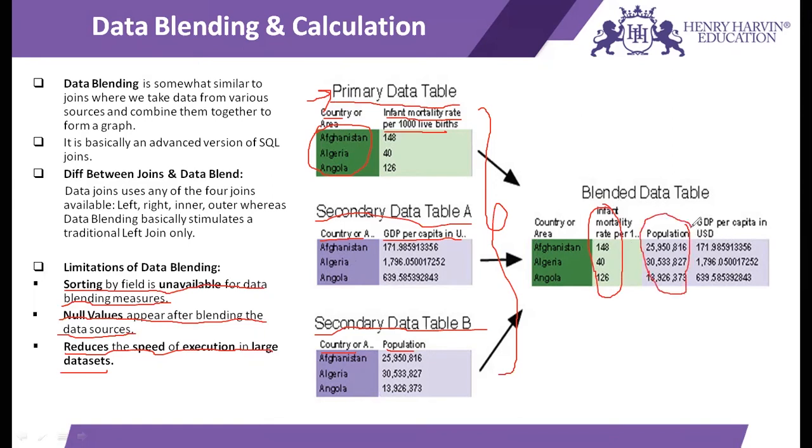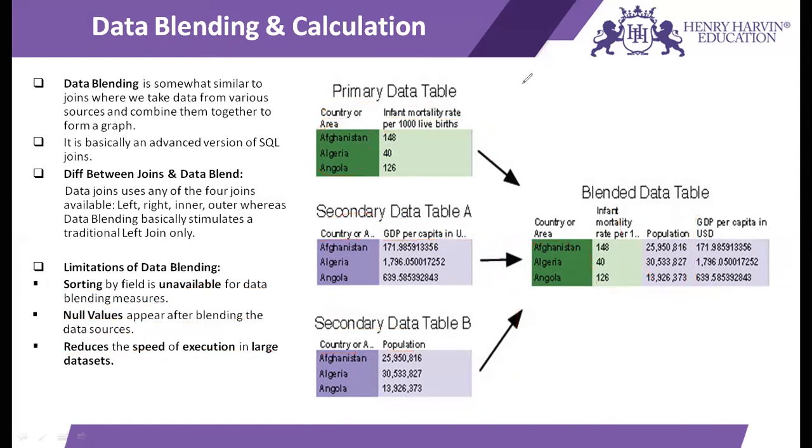Now one thing to notice is that only the rows of the primary data table are considered while blending. Had I had a country, supposedly India, in the second data table, and a country named USA in my secondary data table B, then also in my blended data table I would have got these three countries only, because in my primary table I have these three countries only. So this is how data blending works. You'll understand it in detail when we see it practically in our Tableau workbook.